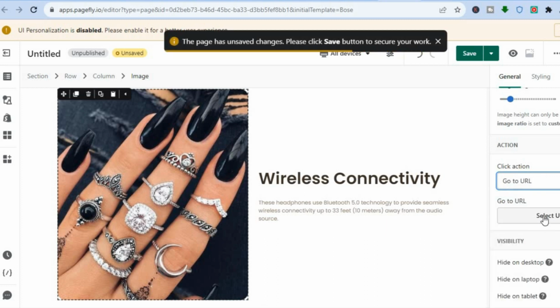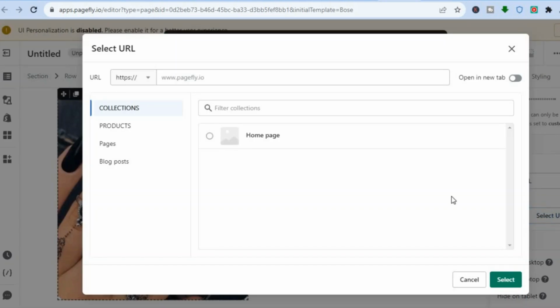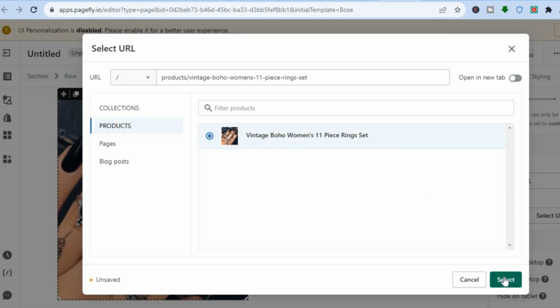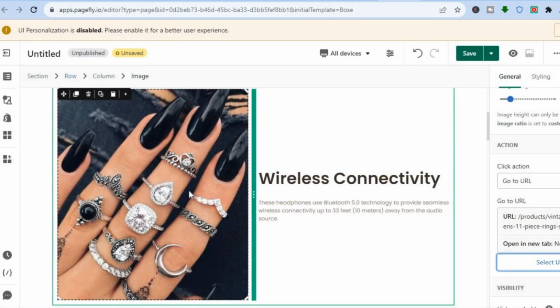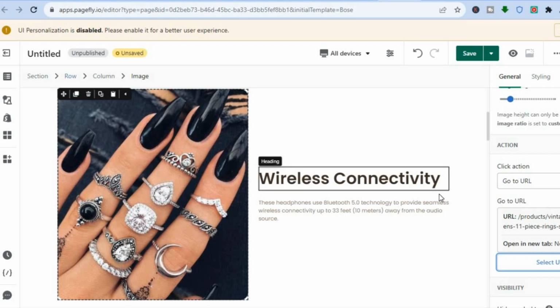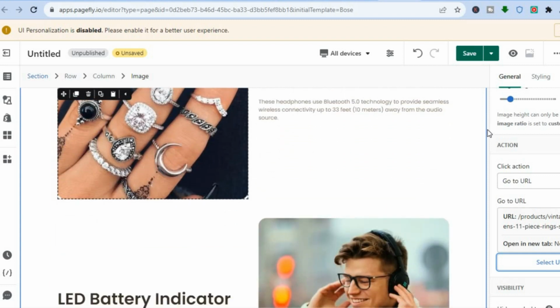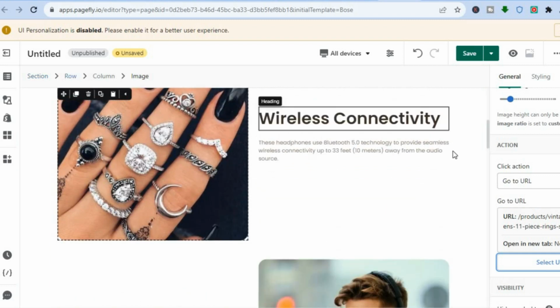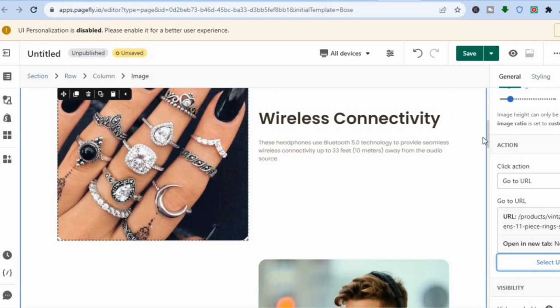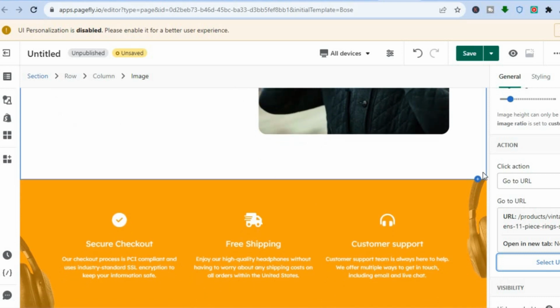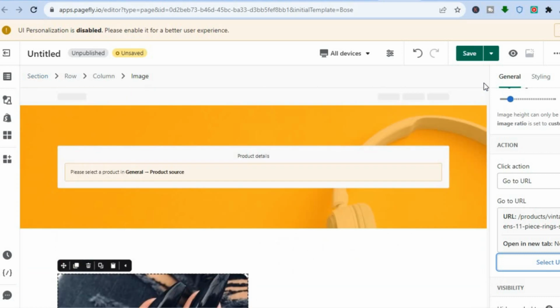Then we're going to select the URL right here. We are going to redirect it to the product page. So we are going to tap on products, then tap right there. And tap on select. So if someone were to click on the product, they'll be redirected to the product page. After you have done that, you could scroll down and from there, we're going to change the text. You could change the text right there and you could change this section also. And you can scroll down and you can edit all of the sections on this landing page.